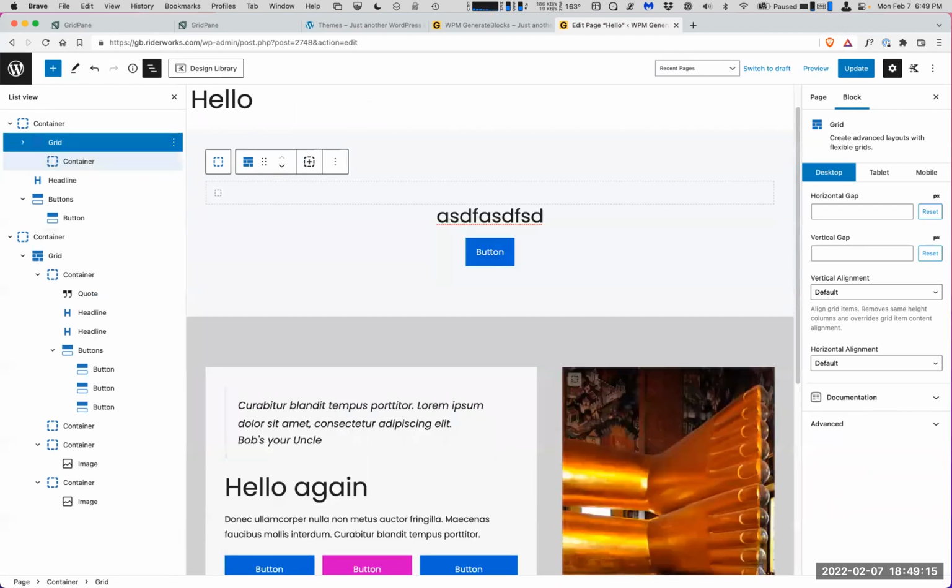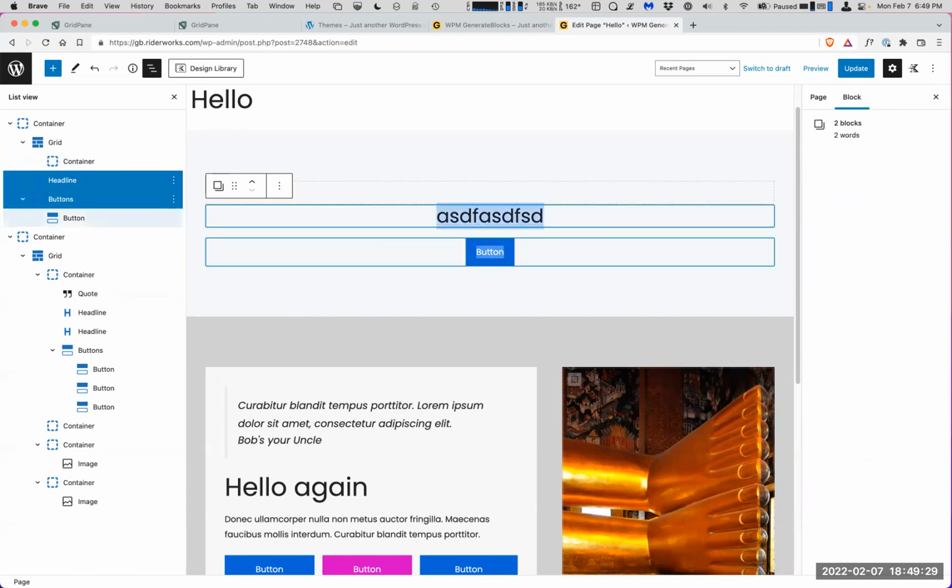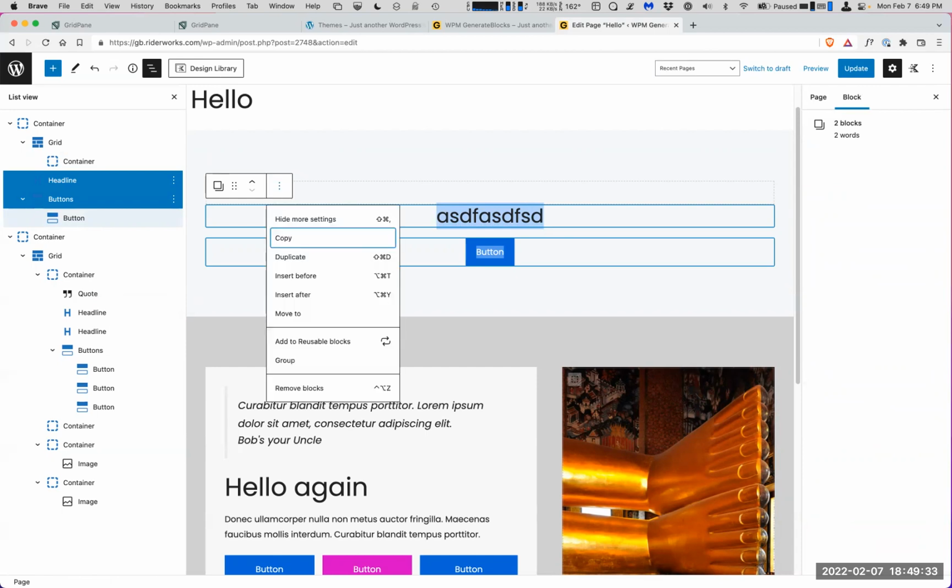I'm going to select one. There's a grid and there's a container, and I've got to get these things into the container. So as I said, imagine that you have a whole list of these. I'm just going to select this one, and this one. All right, both of them are selected, and I can come over here and say group them. So I'm going to put them in a group.